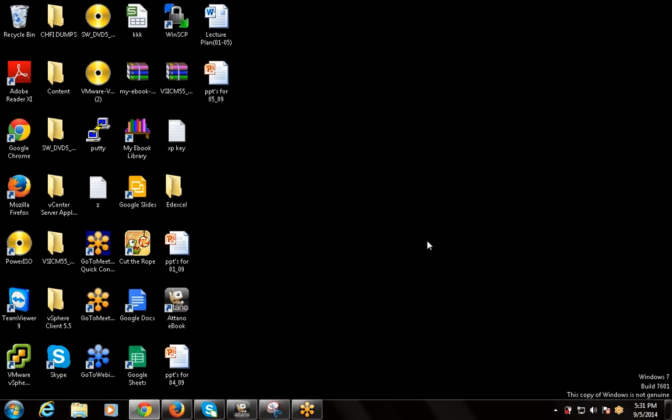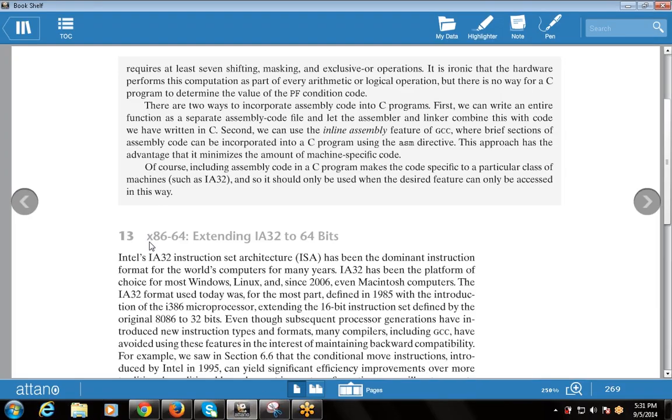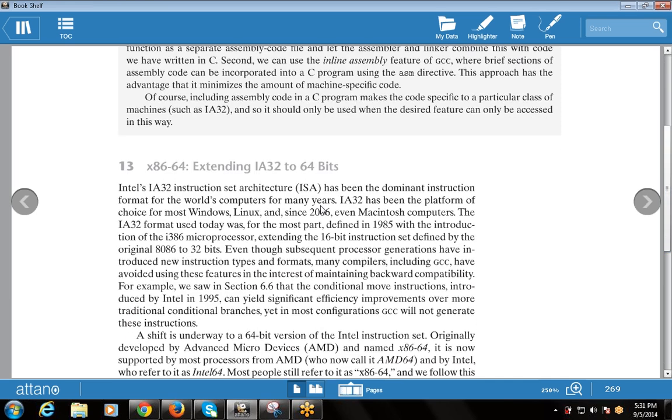Now, today I'm going to start with the next topic, that is x86-64. That is an enhanced version, or extended IA32, to 64-bit. As this paragraph says, the Intel IA32 instruction set architecture, that is ISA, has been the dominant instruction format for the world's computers for many years. It has been the platform for most Windows, Linux, and even Macintosh computers. But it uses only a 16-bit instruction. This is a 16-bit instruction.